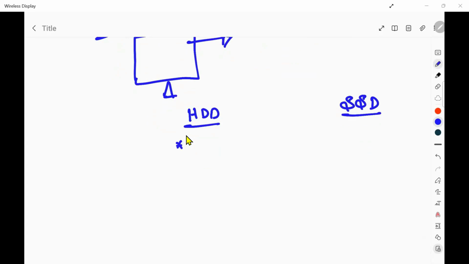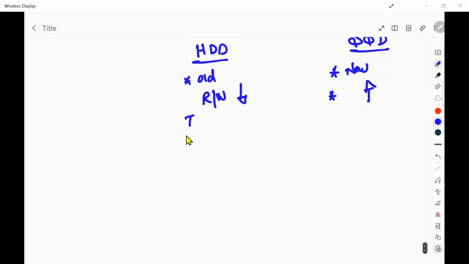HDD is an old technology. If you talk about the architecture of HDD, it uses some needles or something. No need to know all these things. Read and write operations are a bit slow here. SSD is a new technology, and read and write operations have increased performance. That is the difference that in technical words we call IOPS. Input output per second is less in the old hard disk, and in SSD input output per second is more. So that is the difference.